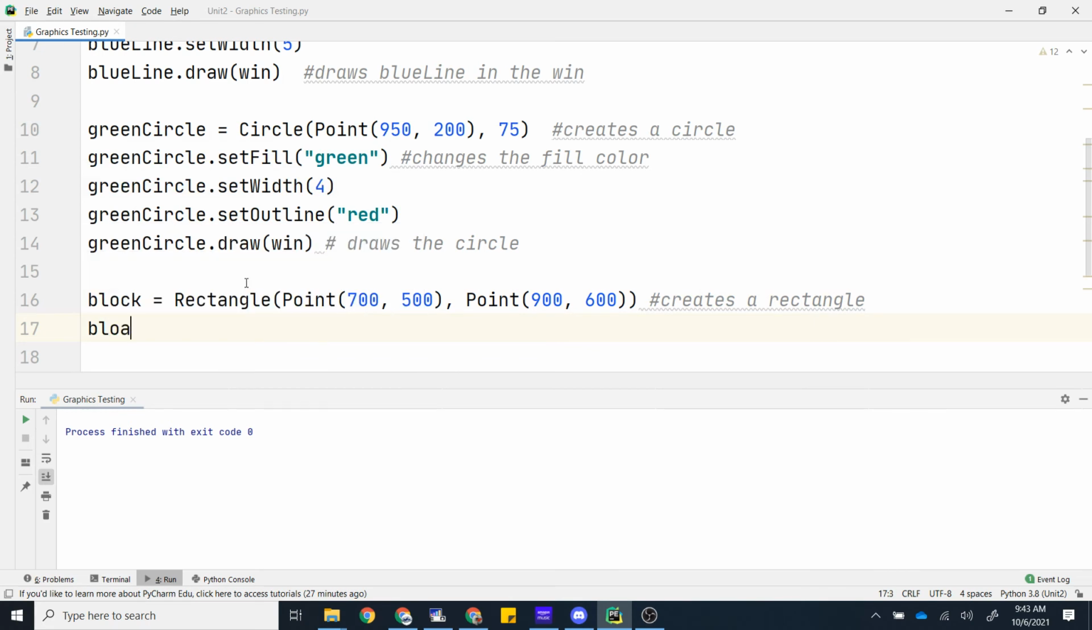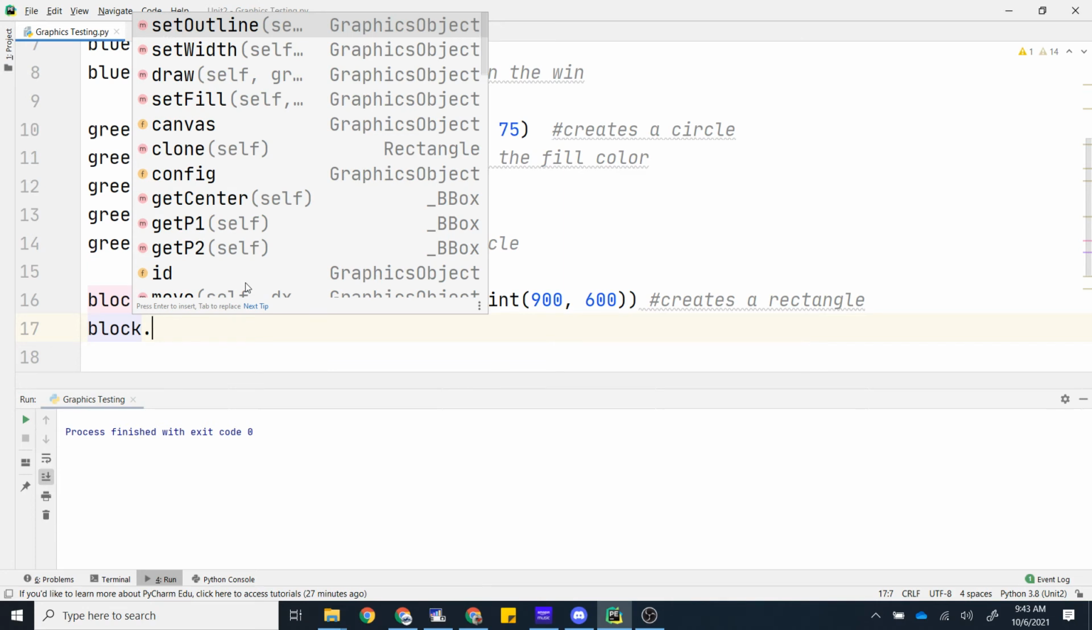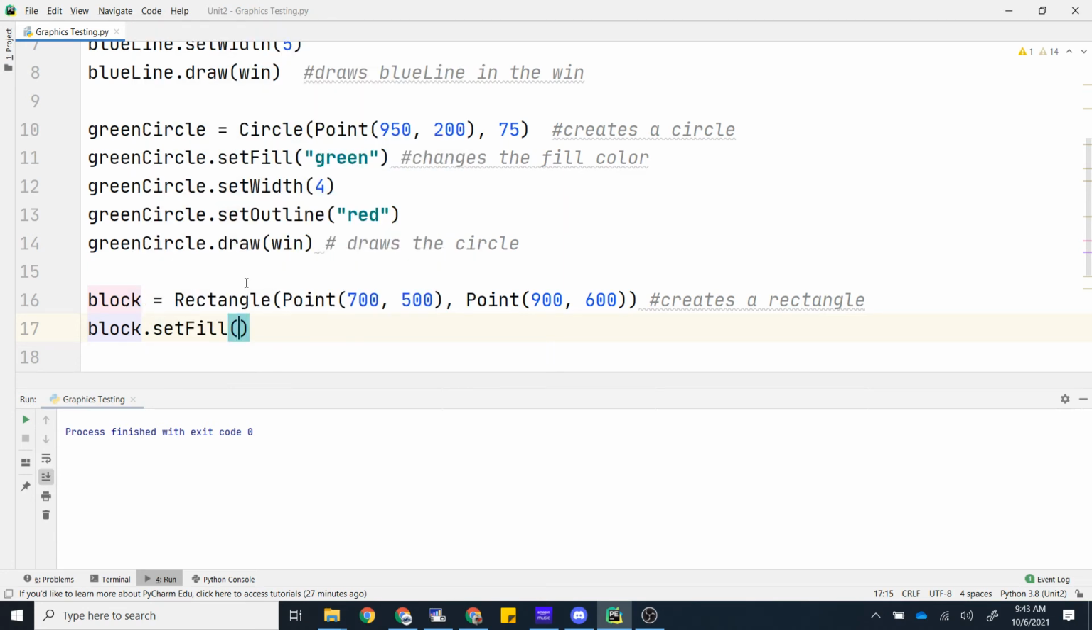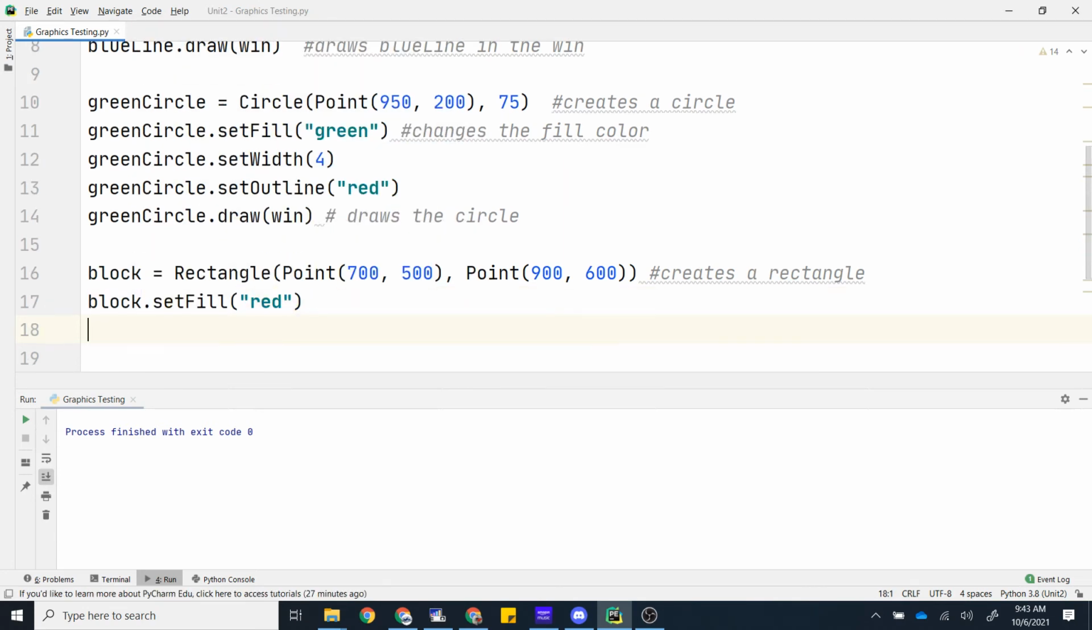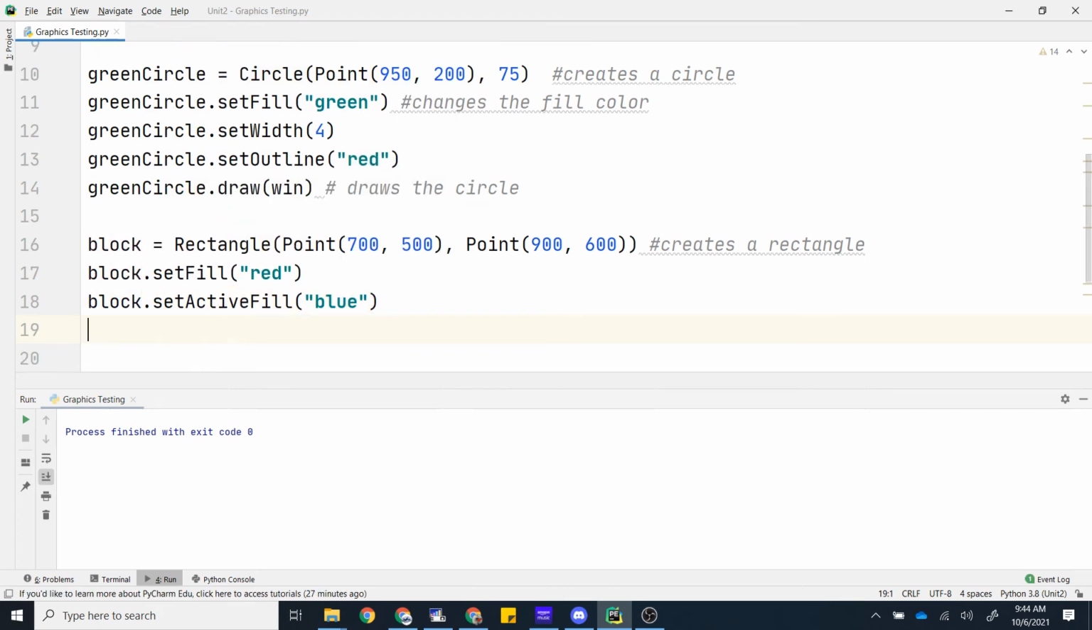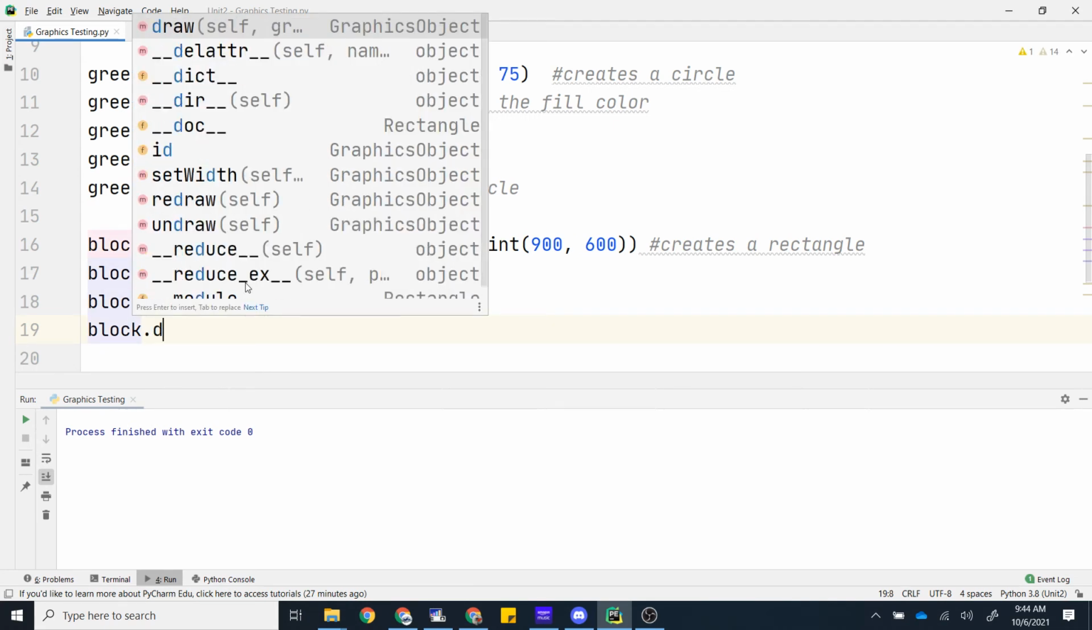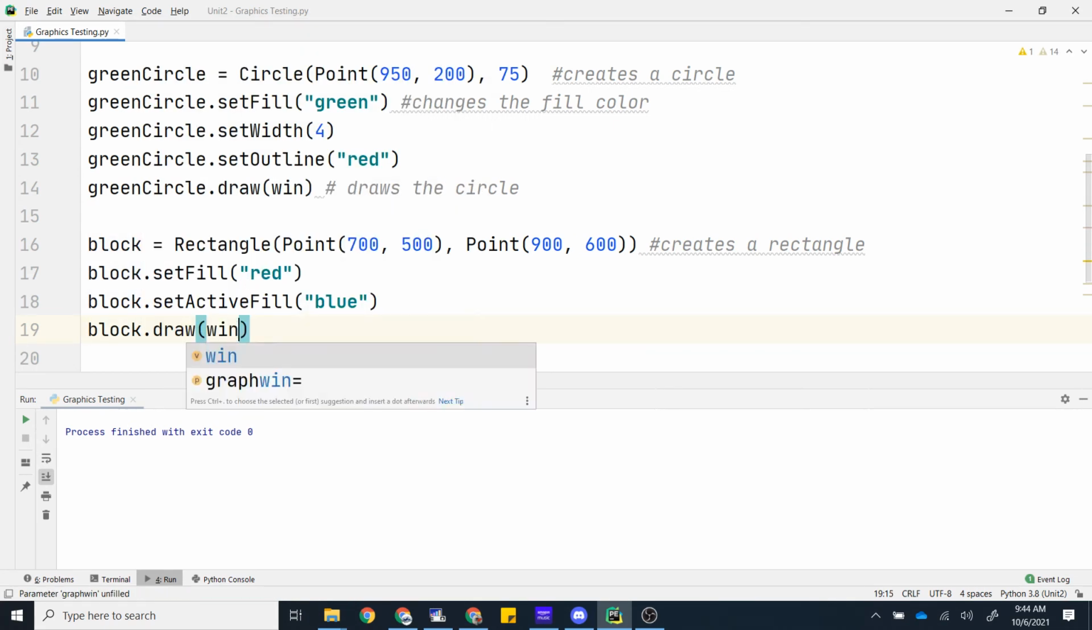Jason, you're on this. What color should we make this block? Red. So I'm going to set fill. I'm going to set it to red. Anything else we should do with it? How about this? I'm going to go block.set_active_fill to blue. There's one we haven't used. block.draw to the window.